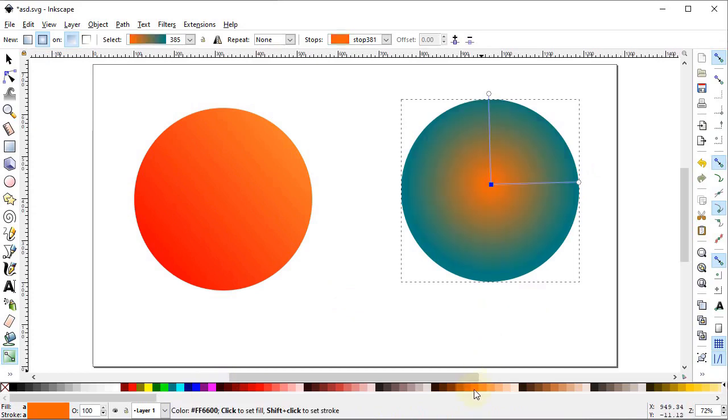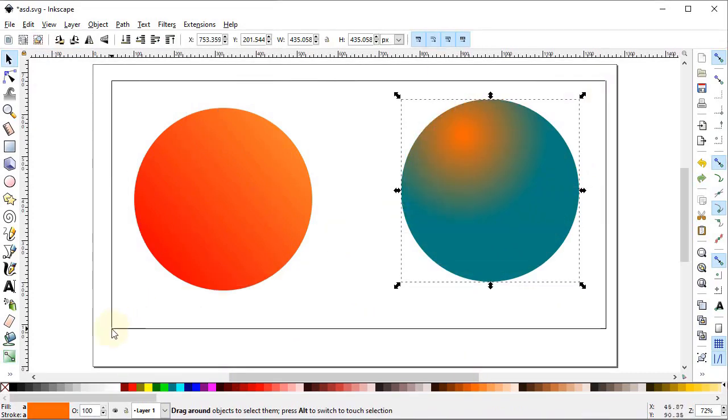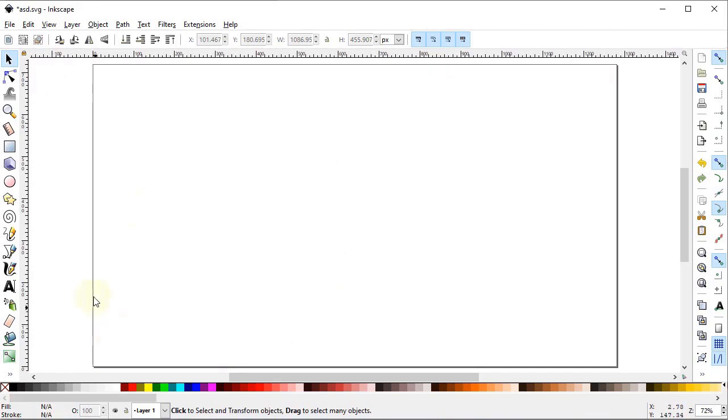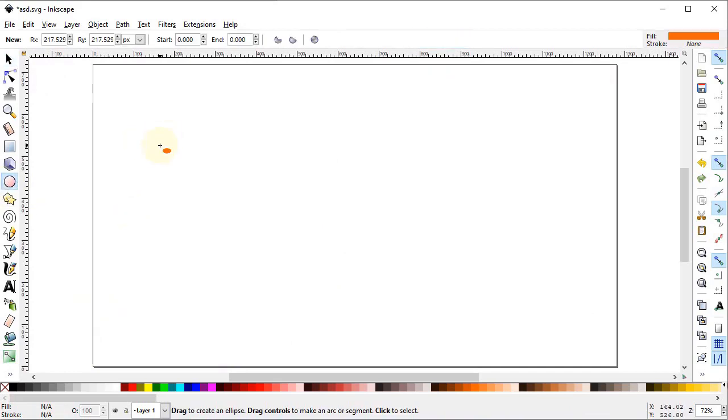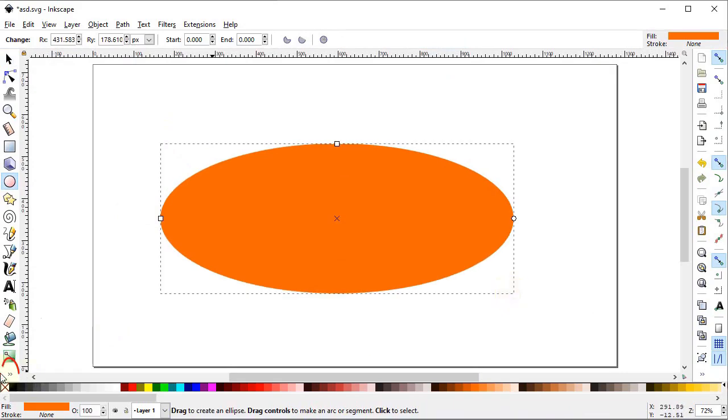You can also change the position of this gradient by holding the left mouse button on this icon and dragging it anywhere you want, like this. Now select both of these shapes and press delete on the keyboard. Again select the ellipse tool and draw an ellipse like this and select on this small arrow.